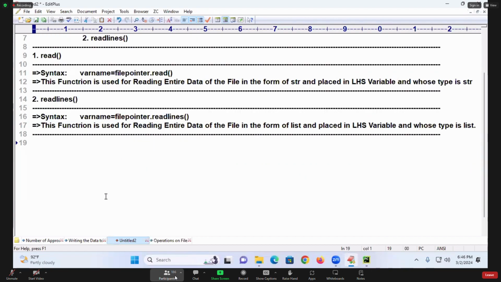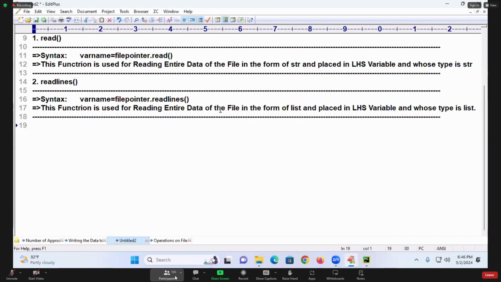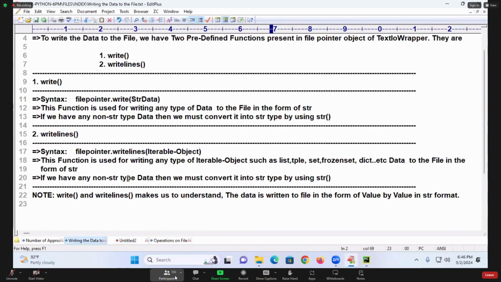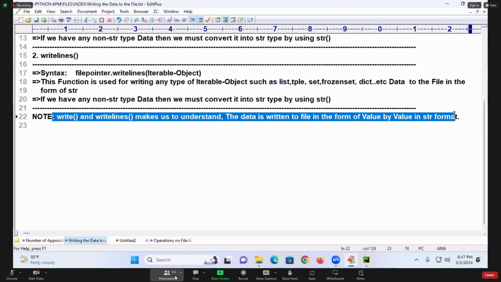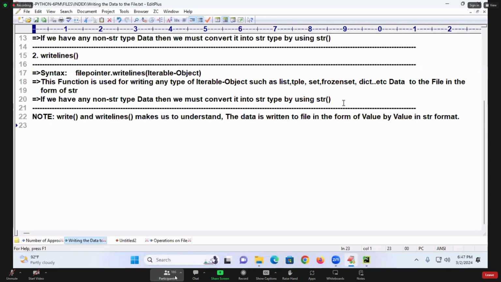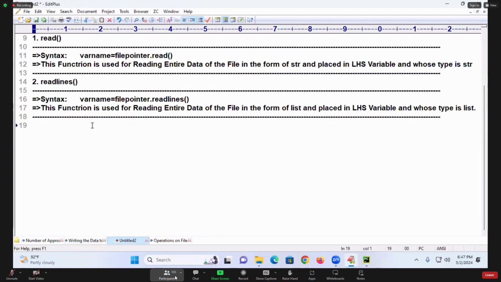And how is it going to read the data? As we discussed, writing the data is in the form of what? Line by line, value by value it is reading. Even in the writing part, the write and writelines functions make us understand that data is written to the file value by value. Here also, values are read value by value. So I will write a note point here: read and readlines.